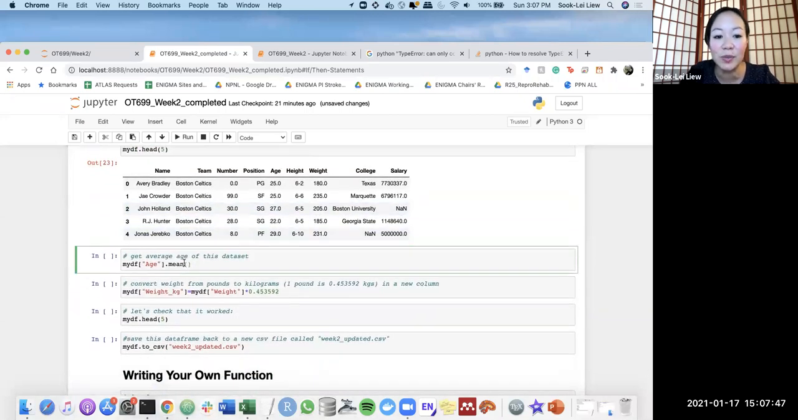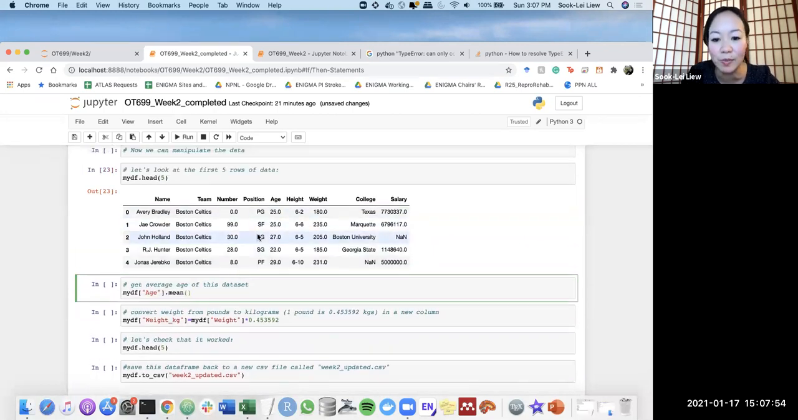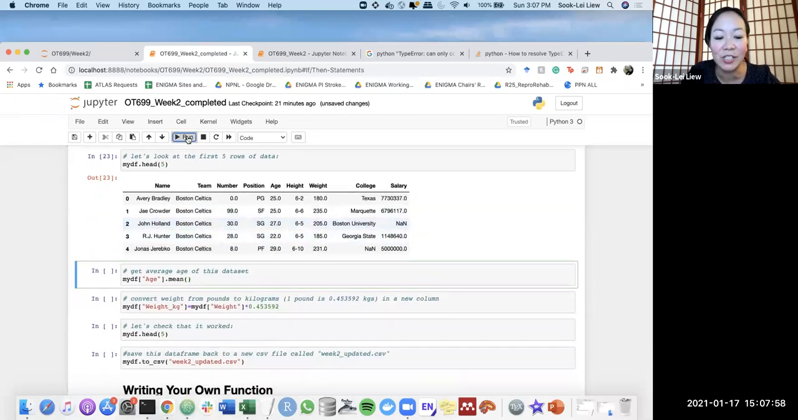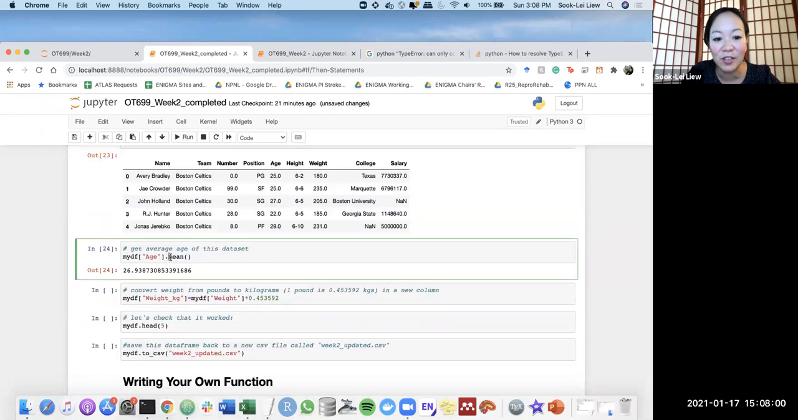And then we can do things with this data set. So for instance, we could get the average age. This is some sort of data set about sports players and things like that that I got from the internet. I want to know the average age. So I can use this function called mean, which is average, for this column age in this data frame. And it tells me right away.